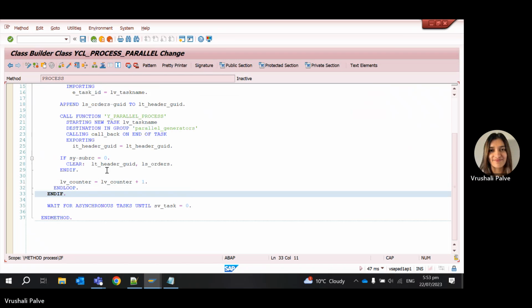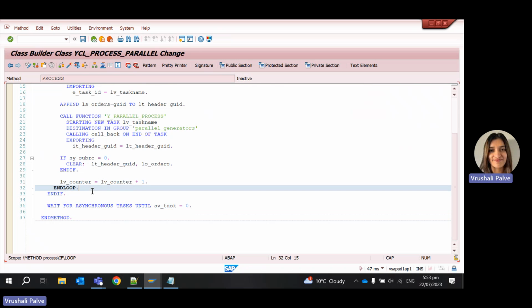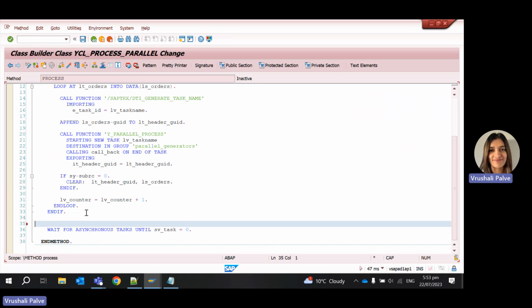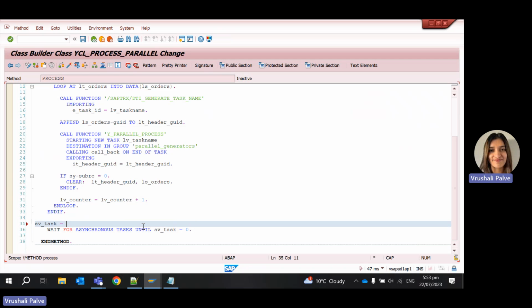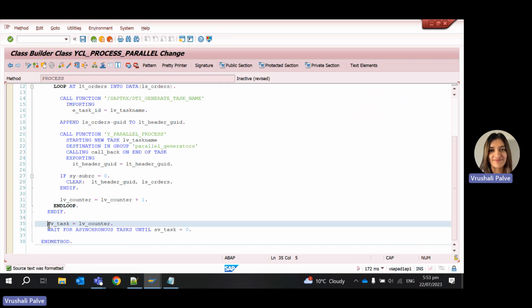So this statement now, wait for asynchronous task until SV task is 0. What happens is now we have these counters: LV counter is 1, LV counter is 2, and LV counter is 3. When we come here, I'll just assign this SV task as LV counter. So when we come after this end loop, SV task is going to be 3.